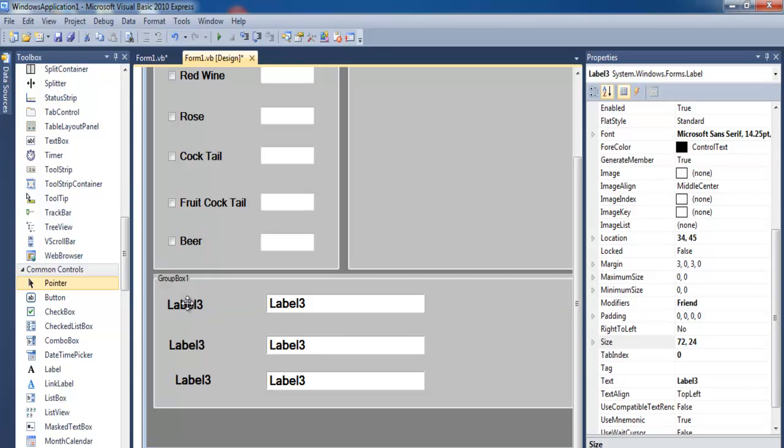Now this very first one, we need to change to subtotal, and this is tax, followed by the total itself. There. Okay, that's done.